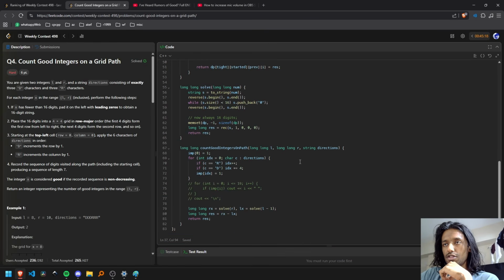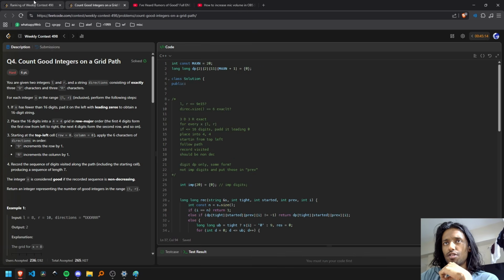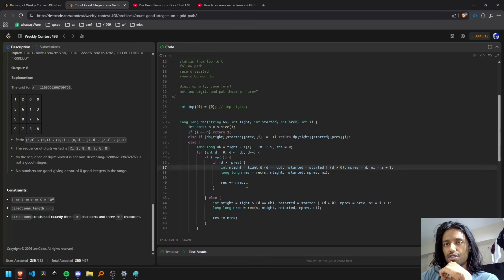So this was my implementation for Q4. Q4 was a fun problem, but outside of that, Q1 to Q3 were really straightforward.